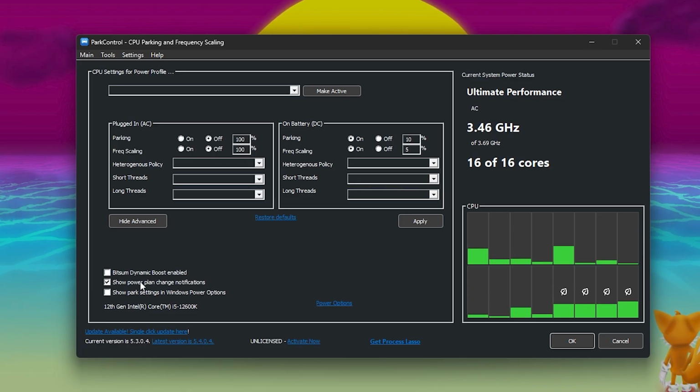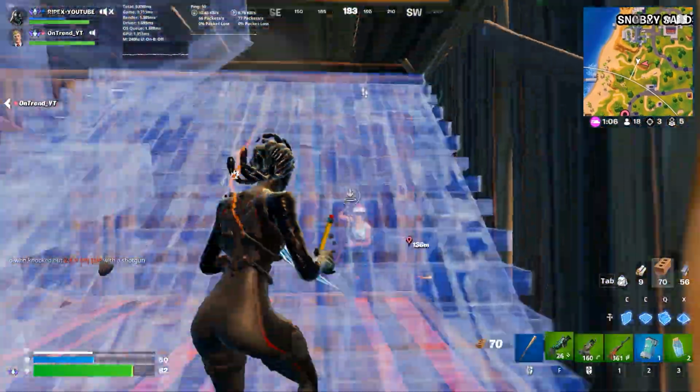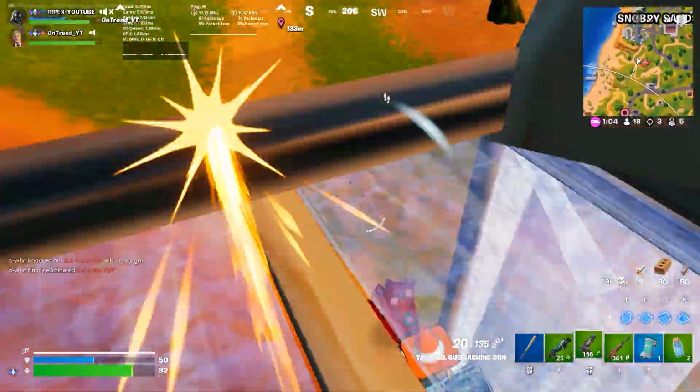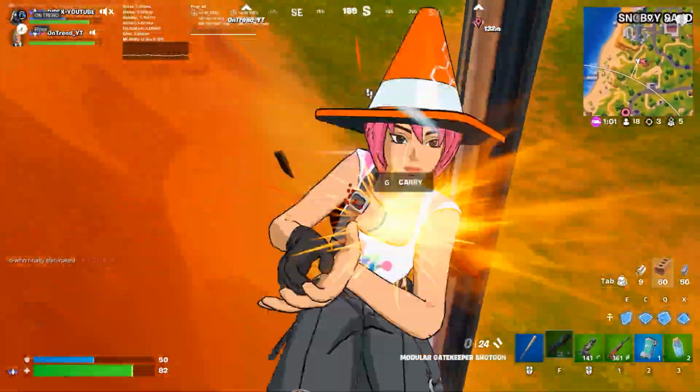On the right-hand side, make sure these boxes are checked: Bitsum Dynamic Boost, show power plan change notifications. This ensures ParkControl automatically applies performance tweaks whenever you switch power plans.